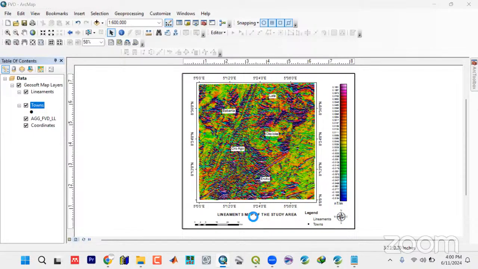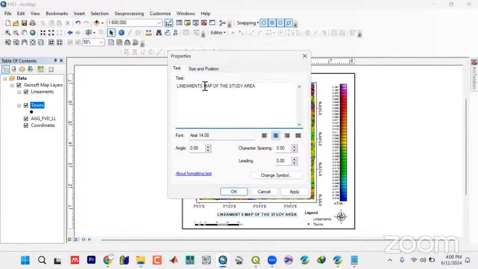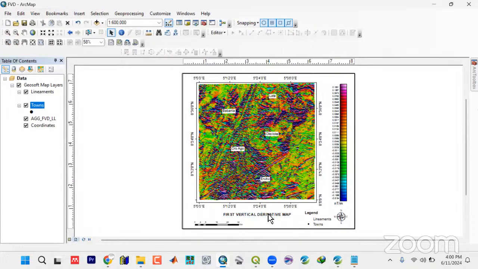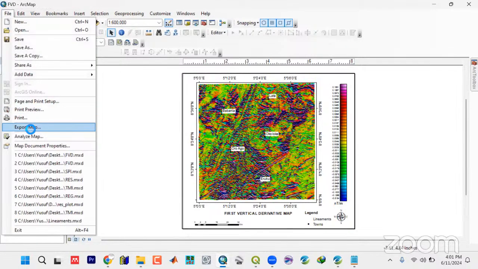You can double click on this. On the right, first vertical derivative map. Out of space, we just put the map, only map. Okay, this is what we applied. Okay, this is what we have. So now save it. So we have all this saved. Then we'll come to File, Export, Map.